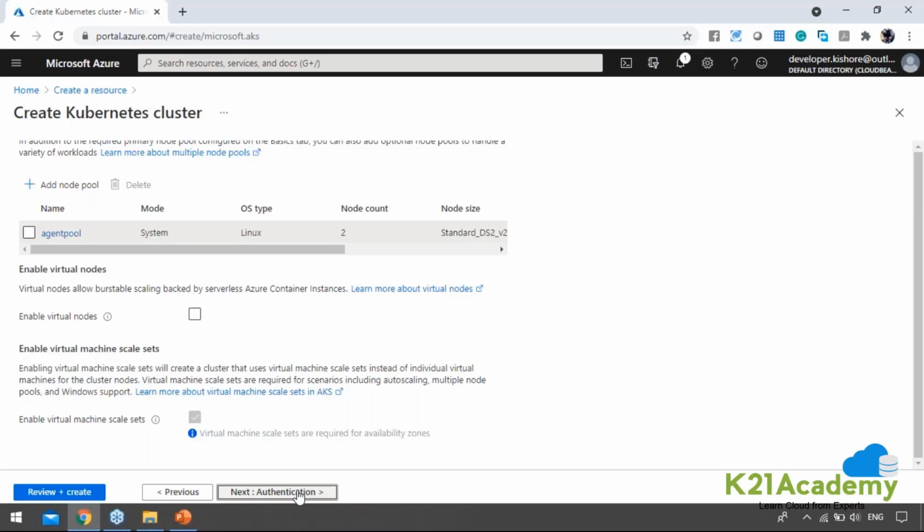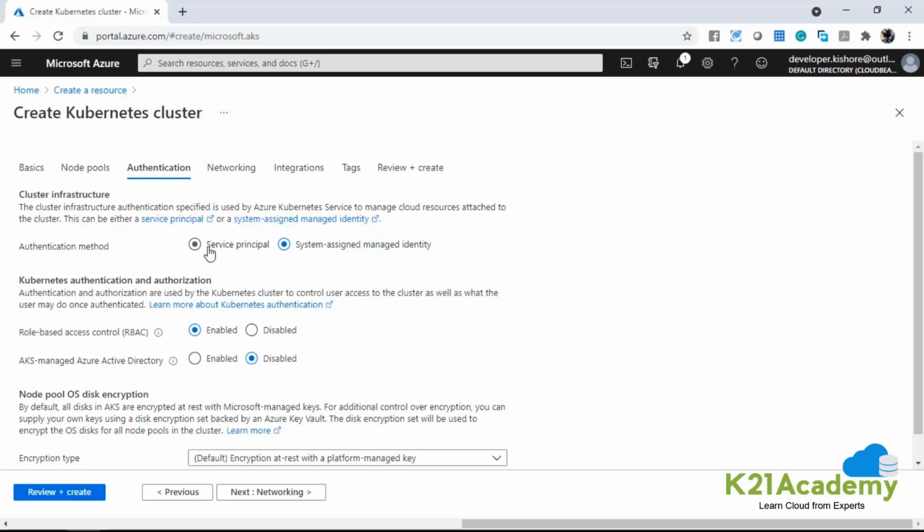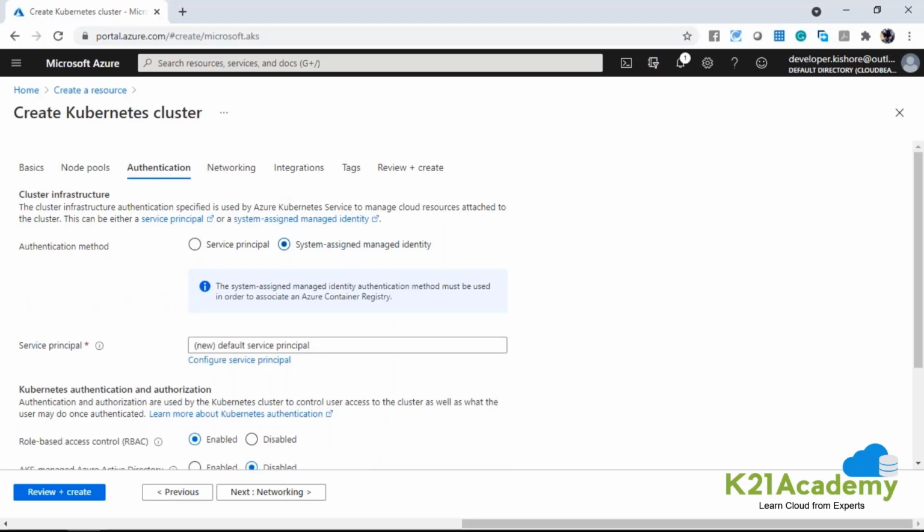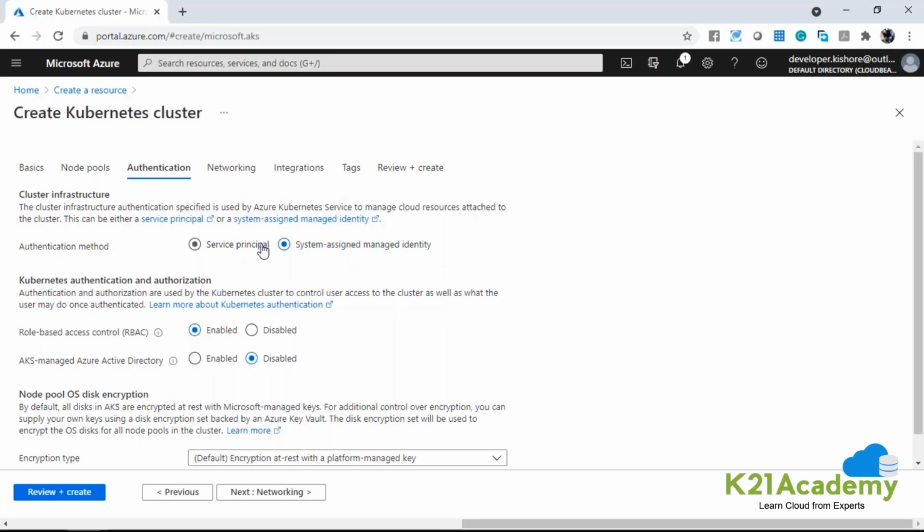And apart from that, in the authentication, you see it is either a service principal or a managed identity, which is nothing but an identity that gets created in the Azure Active Directory, which is responsible for letting your Kubernetes cluster manage your Azure VMs. So this one will go default.